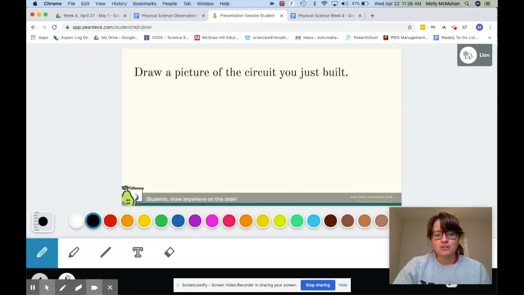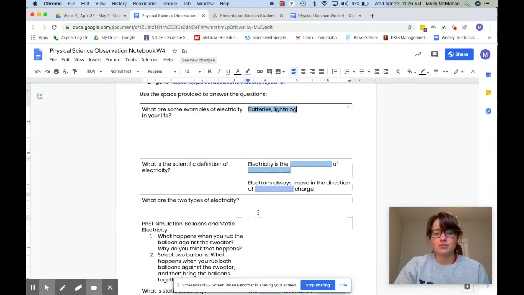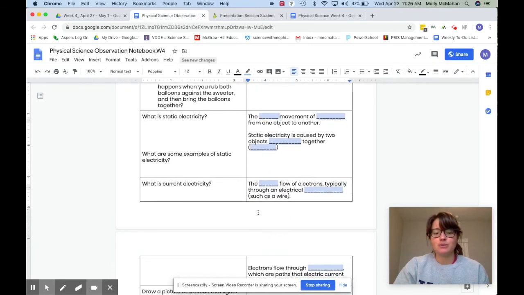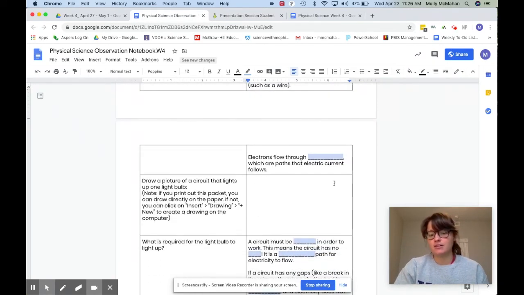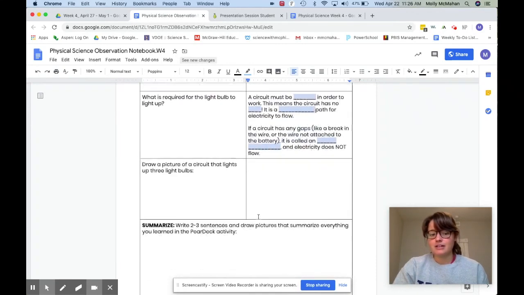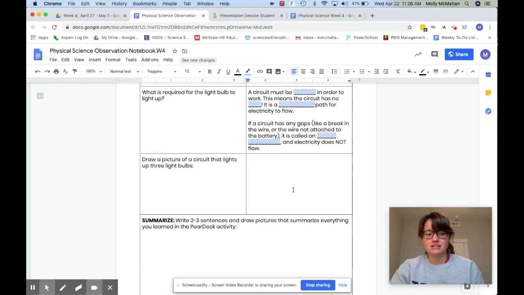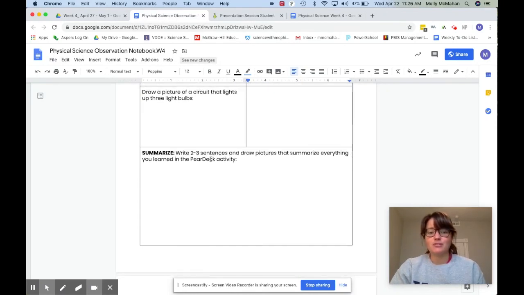As you finish going through the Pear Deck, you'll be prompted to draw a picture of what you built. And there's also space for you in the student notebook to draw pictures of what you built. So again, please go through the Pear Deck at your own pace and answer the questions. At the very end, I would like for you to summarize. In this space below, write 2 or 3 sentences and draw pictures that summarize everything that you learned in the Pear Deck.